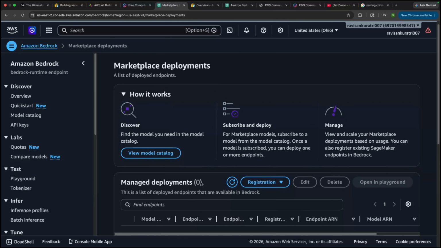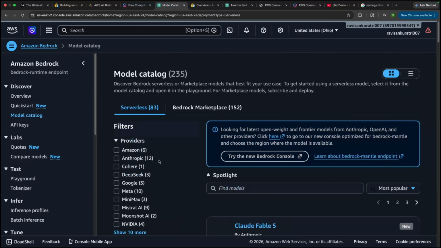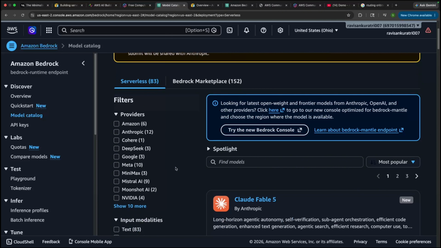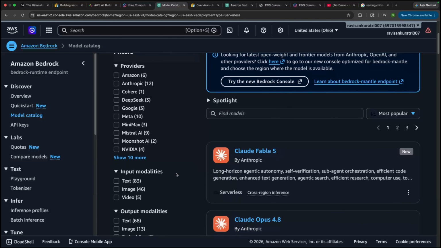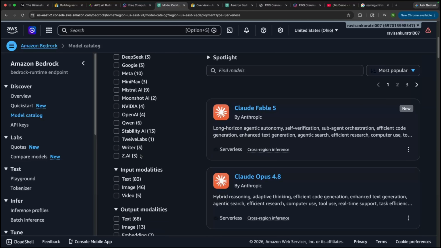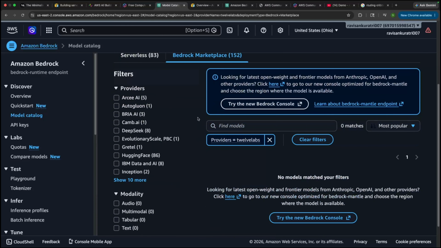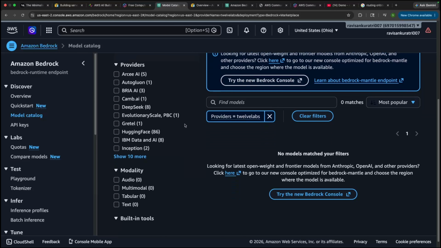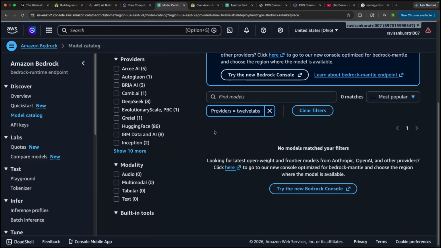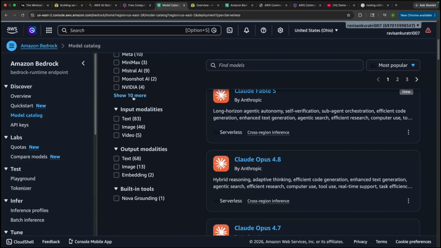And for marketplace model deployments, you can look at the model catalog here. There are many other models apart from foundational models, based upon the inputs and outputs. There are so many people who developed models, like 12 Labs. You can come here, and there is Bedrock Marketplace, where different models are optimized based upon different use cases. So you can find many models.